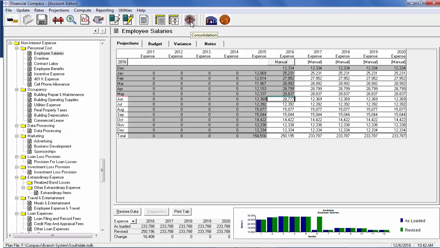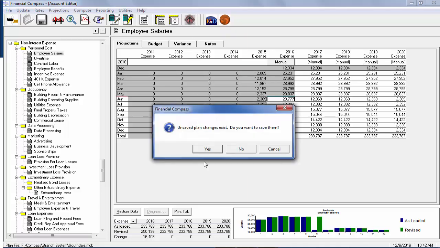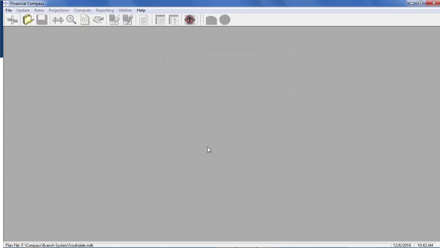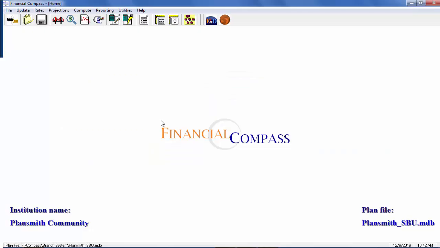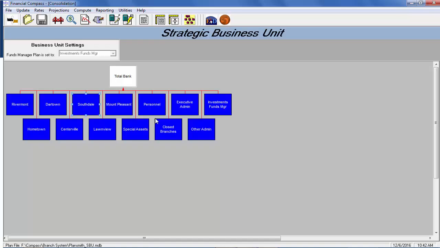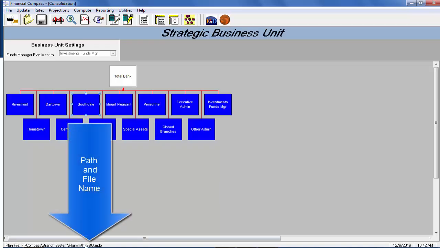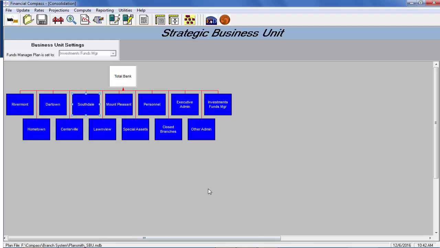But once you've finished making all the volume and rate changes to your branch, we can click the up arrow button that appeared in our navigational toolbar and get back to the consolidated plan. Make sure to say yes to saving your changes, unless you're just practicing, of course, and you really don't want to save anything. Once we get back to the main plan, we can verify that in the lower left-hand corner, and we can stay in the consolidation screen to move in and out of other branches for updating volumes and rates in those individual branches or departments.